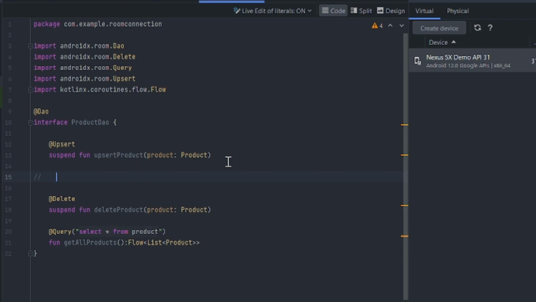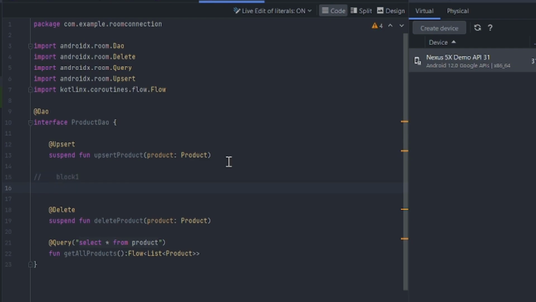I'm going to use comments. So let's say you have two blocks of code: block one, and then block number two. When you have block one and block number two, you know that in programming, most of the time, when the code executes, it starts from the top and goes to the bottom.